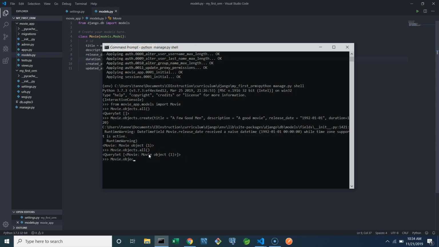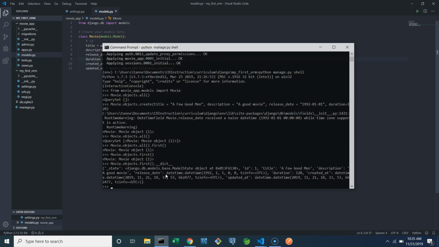If I wanted to get the first instance, I could do something like this, Movie.objects.all().first(). And that will give me the actual instance. I could also just write Movie.objects.first(). Now, it looks a little weird because it's just Movie object, but we can actually look at it in a little bit more detail using Movie.objects.first().__dict__. And this will be a representation in a dictionary. And we can see title is the key, A Few Good Men. Description, a good movie.